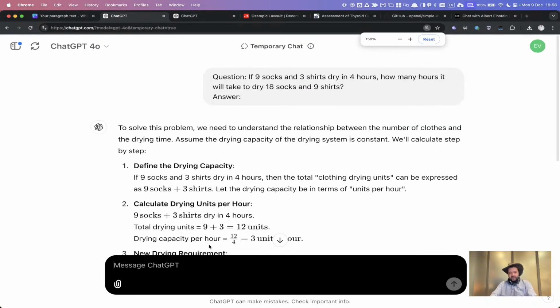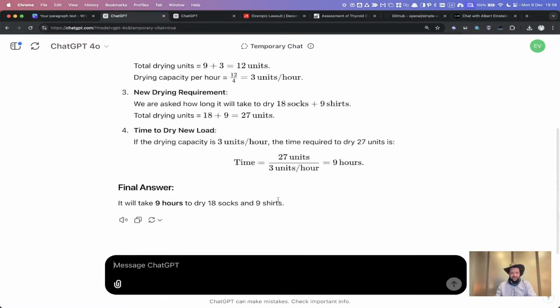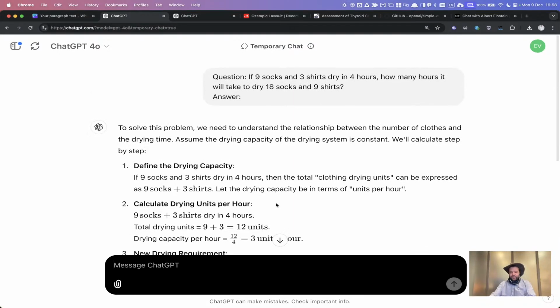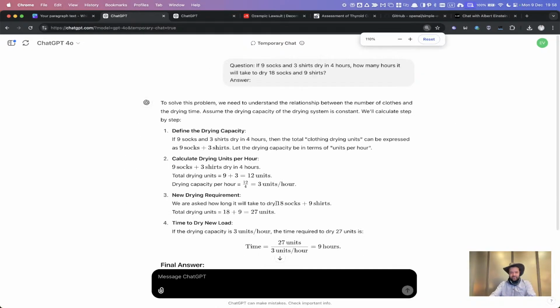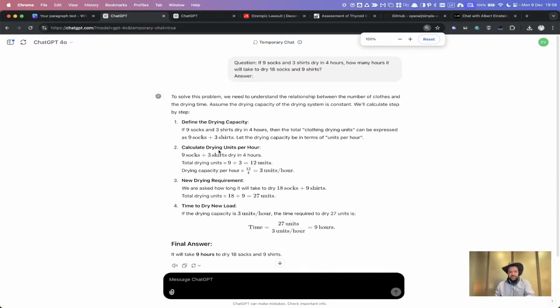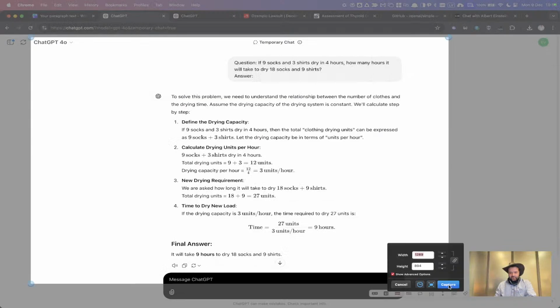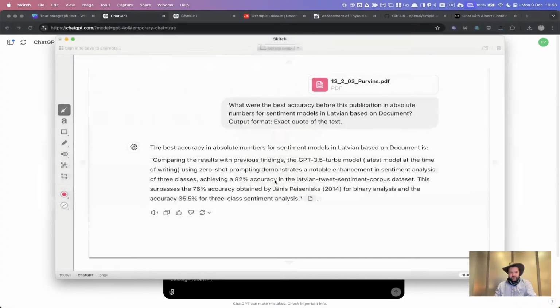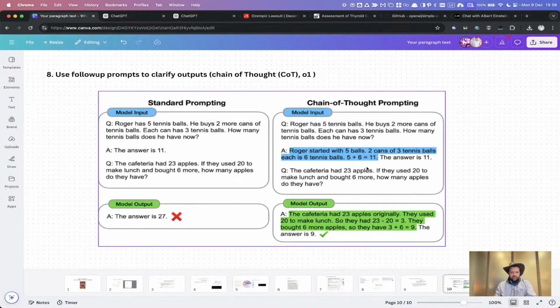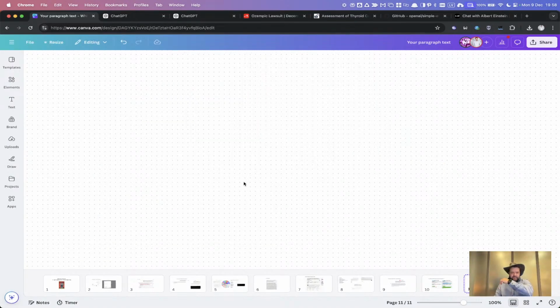So if I have a garden, and in my garden there are 9 socks and 3 shirts drying, it takes 4 hours, and then I place in the garden 18 socks and 9 shirts, it should also dry in the same time period, right? But in this case, it says that it will dry in 9 hours, some kind of complicated weighted equation for such a simple task, right? This just shows that even GPT-4 is not able to answer things rightly, but let's try to play around with this and try to make it work in some ways.